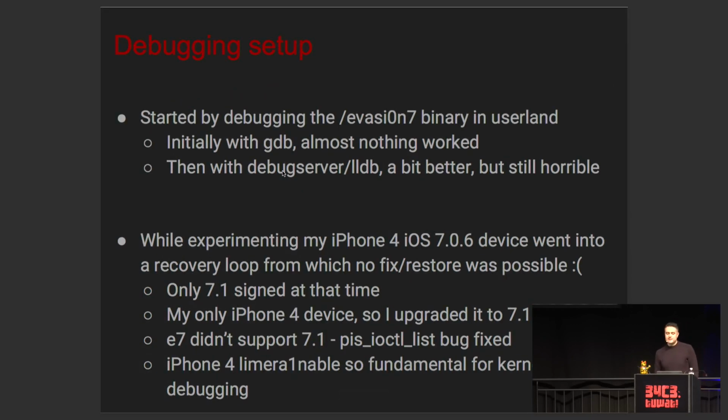Okay, so I started debugging the untether binary in userland. Initially I was using GDB, and I found out that nothing worked with GDB. At that point, Apple was starting to move from GDB to LLDB, so maybe that was the reason GDB wasn't tested at all. When I say nothing worked, I mean that I was placing breakpoints and they weren't hitting, and I was trying stepping, and it was continuing execution. Sometimes I couldn't even attach to the binary.